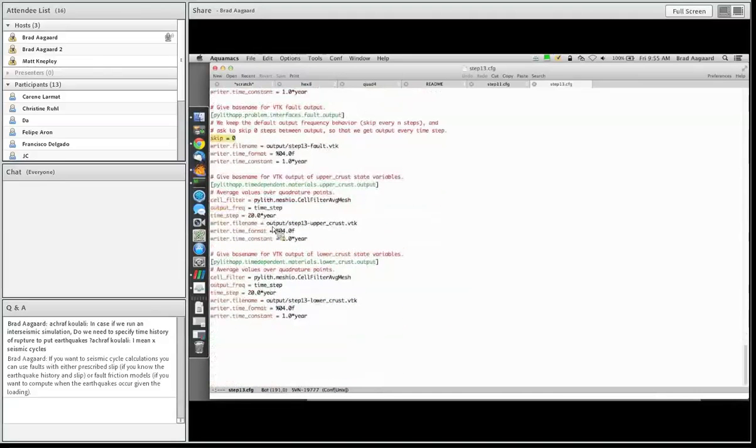Any questions on these parameters for slip weakening friction, or setting up the parameters for the fault friction problem?